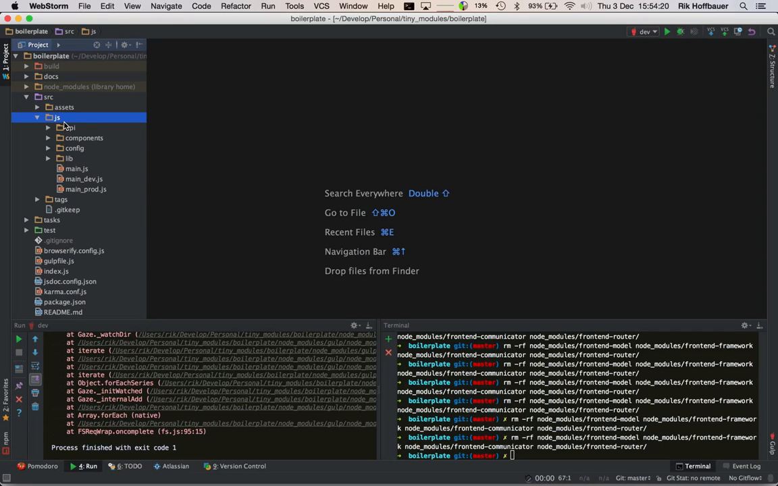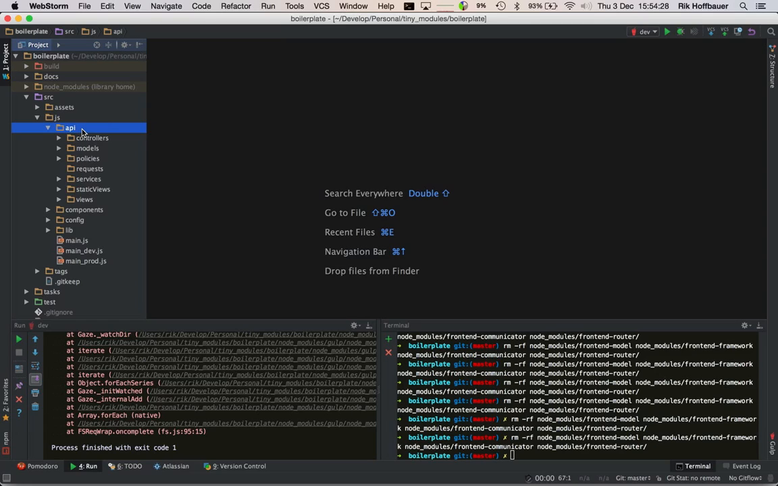Then there's JavaScript, which obviously contains the JavaScript, so the implementation of the modules I've been showing you guys. There's controllers from the router, models from the front-end model thing, policies from the router, requests from communicator. Services is just an object, just there to have some place to put logic you want to be able to reuse. Static views I might not have discussed yet, but it's part of the front-end view module, and then view also.